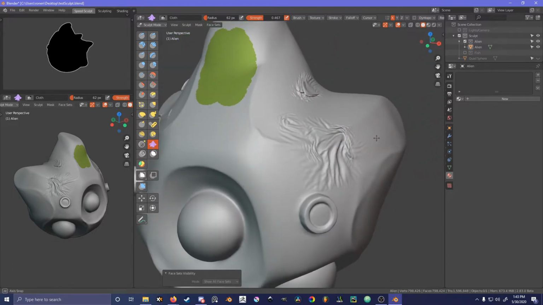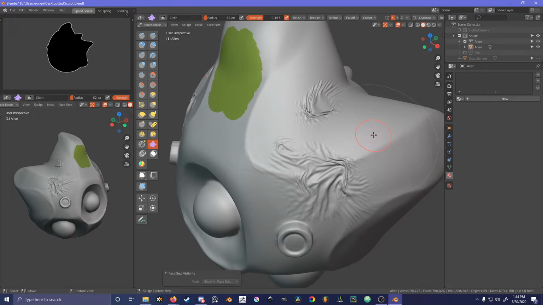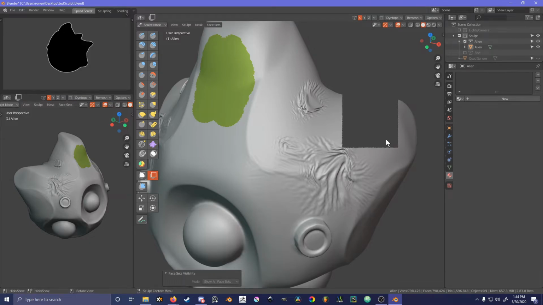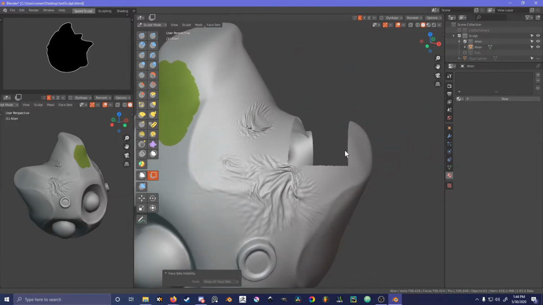I mean, already, just in a few strokes, it looks like wrinkles. That looks really nice. Oh, man. That's mind blowing. Oh, so that's what I was trying to do.